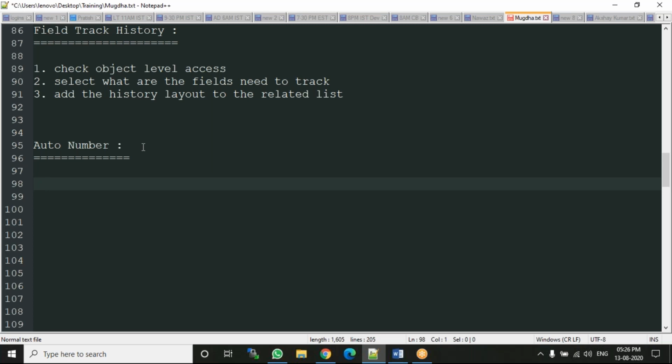So what's the meaning of auto number? Auto number is an output field, automatically generated by the system itself. Whenever you create a record, it will be incremented automatically. So that is called auto number.